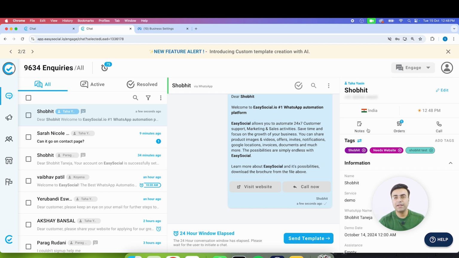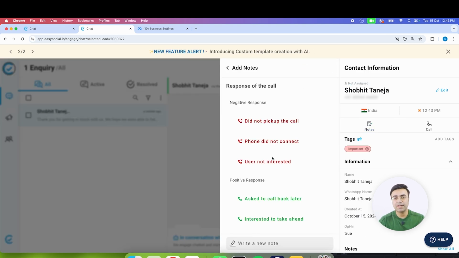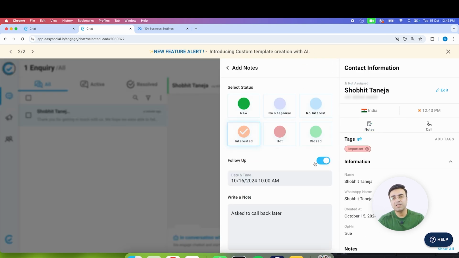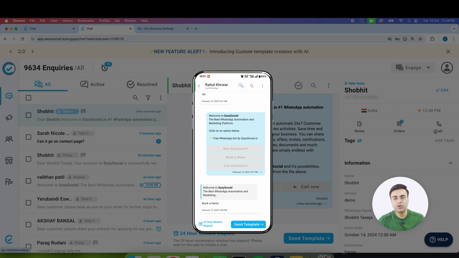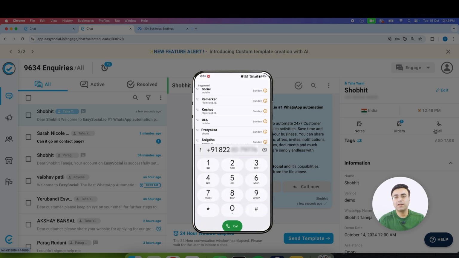Below that you'll see 3 different options. The first one is notes, which allows you to take notes and create memos about your last interaction with the customer. Then you've got orders, where you can capture different e-commerce orders. We'll come to that a little later. And then there's a button which you can click and directly call. It's useful maybe if you are using it on a mobile phone, as it'll add the number directly to your dial pad.